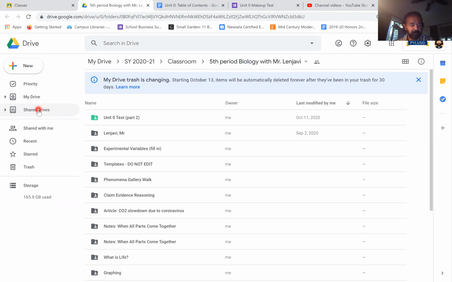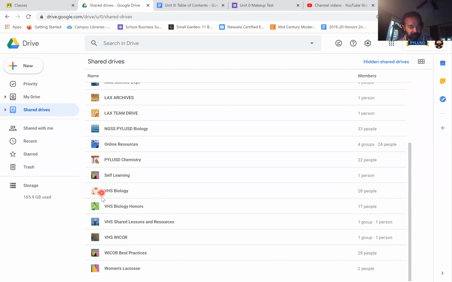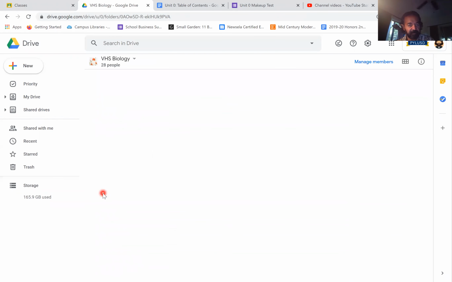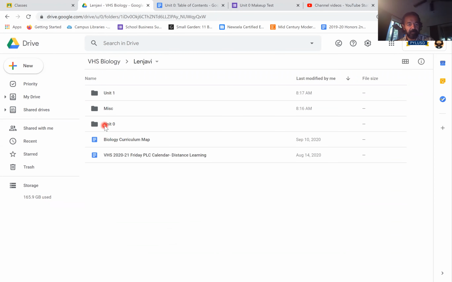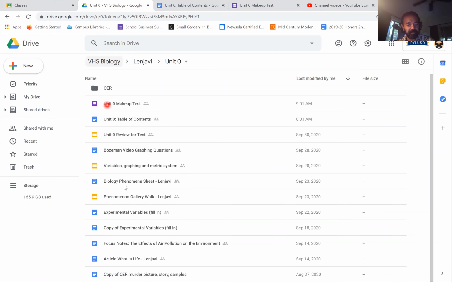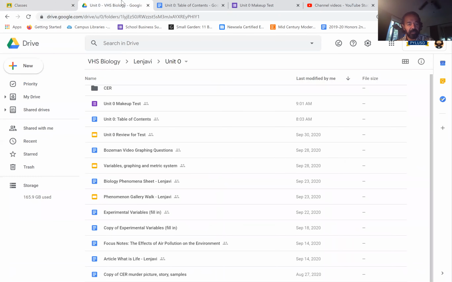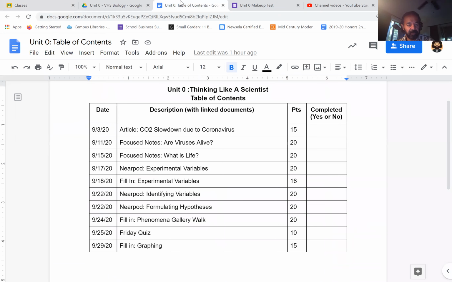Okay, so what I'm going to do is go to what you should be able to see. I create copies of the documents and I keep them in my drive. So you should see a collection of documents like this. Again, under classes, where you see your tiles for your classes, folder icon, and then it should open to what looks like this. All right, so then you go in.